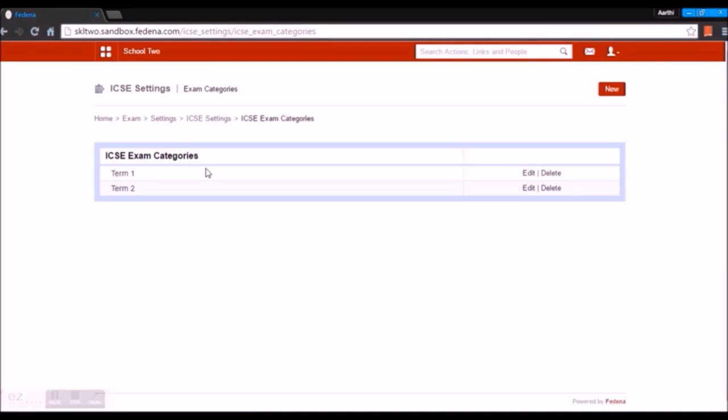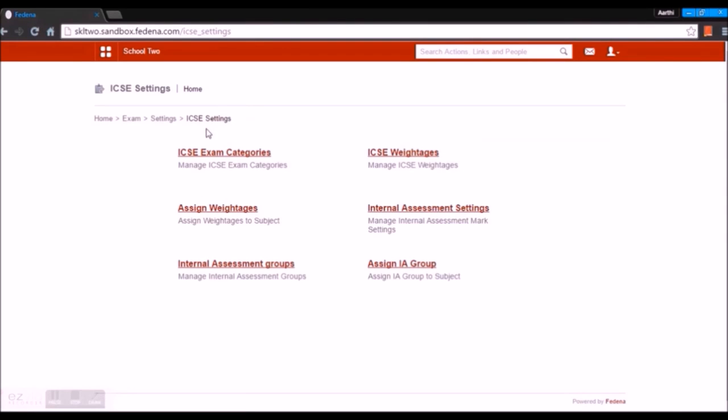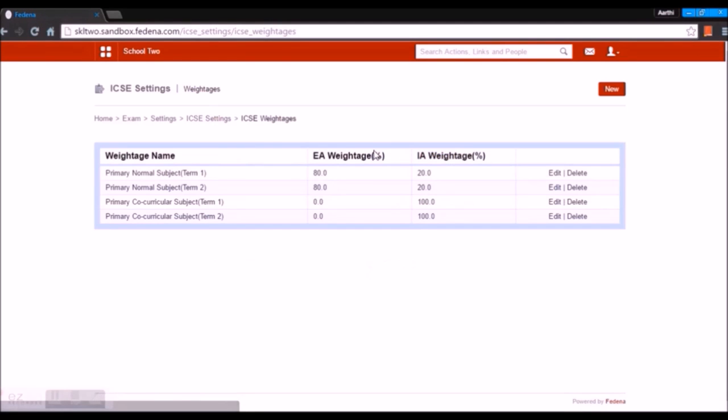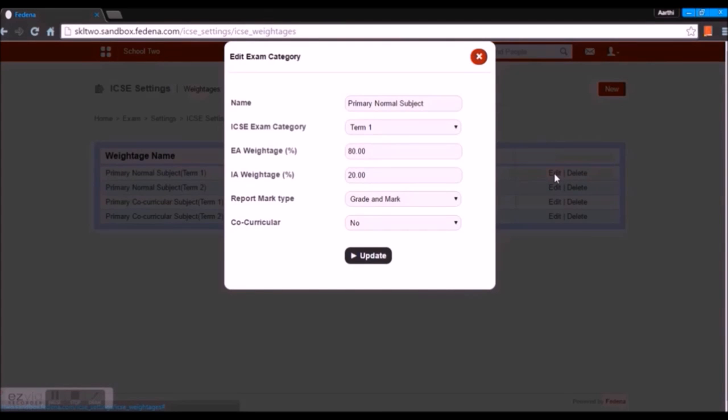And once the ICSE exam categories are created, I'm going to go for ICSE weightages. Under the ICSE weightages I'm going to create a new one, where each weightage name is, let's say, primary normal subject, and the ICSE exam category would be the one in the drop down, which is what we created as term 1 and term 2. You're going to choose one from the drop down. Each of these terms is going to have a primary normal subject and a primary co-curricular subject. These depend on the institution.